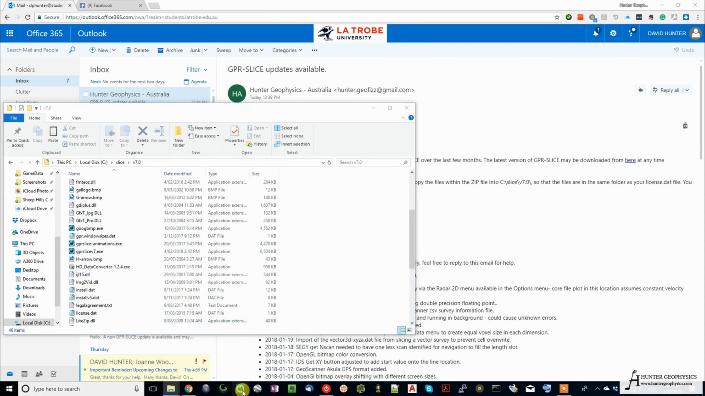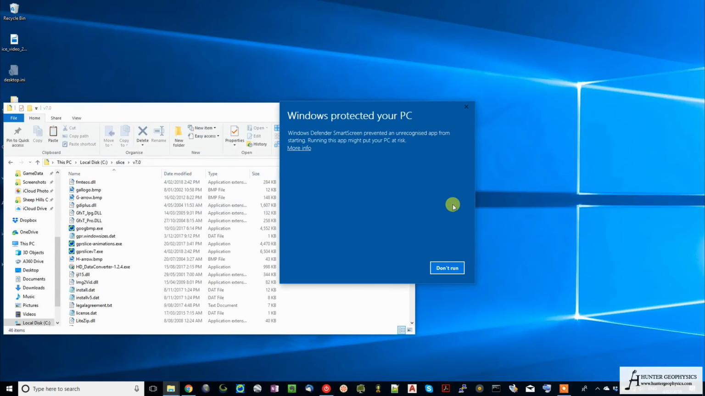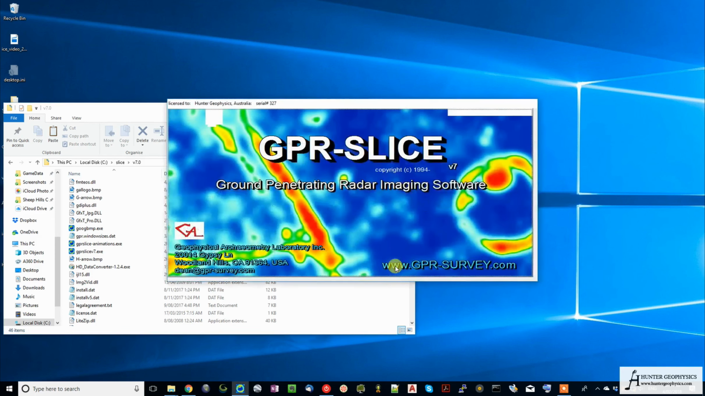Now, because you've just updated the software, Windows detects that it's a different program and comes up with this error message. So all you need to do is click on the More Info button in the upper left corner, and that will allow you to override this warning, and then you just click on the Run Anyway button, and GPR-SLICE will load. And that's it. That's all there is to it.